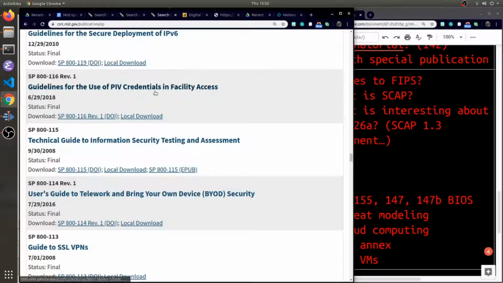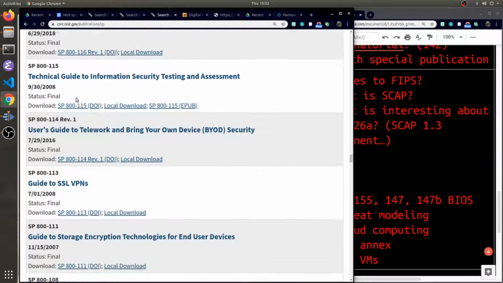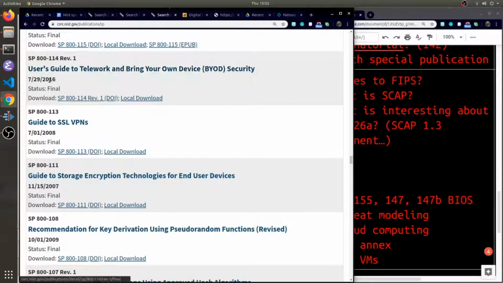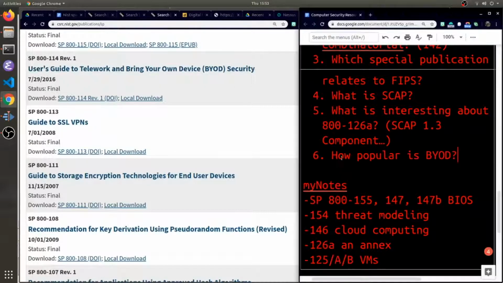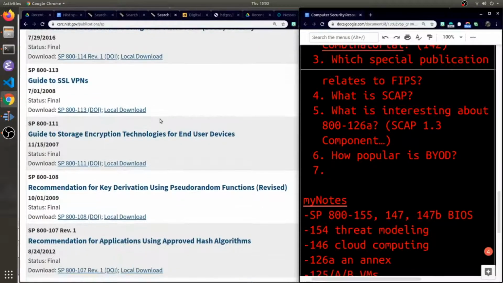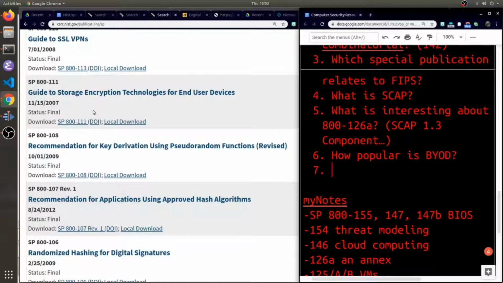116 is guidelines for the use of PIV credentials in facility access. 115 is a technical guide to information security testing and assessment. 114, user's guide to telework and bring your own device security. I just wonder how popular BYOD is nowadays. Well, 113 is a guide to SSL VPNs. They should probably be TLS now.